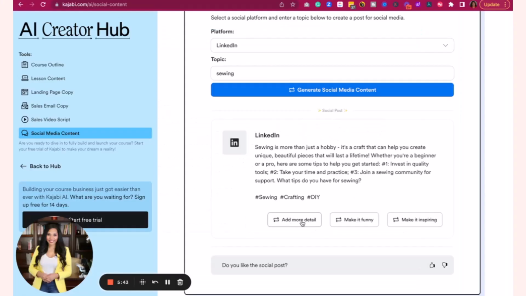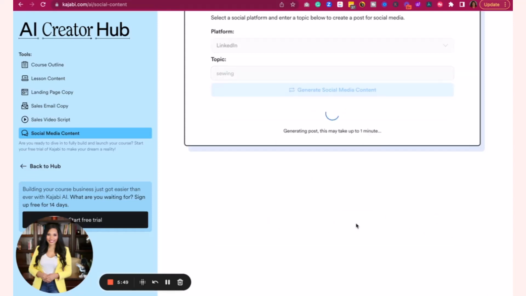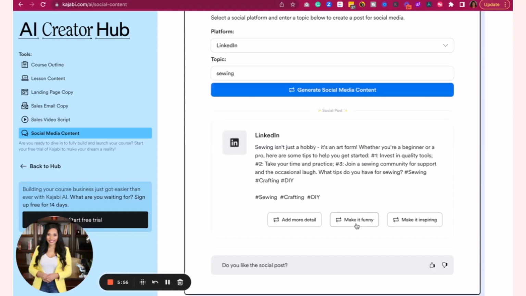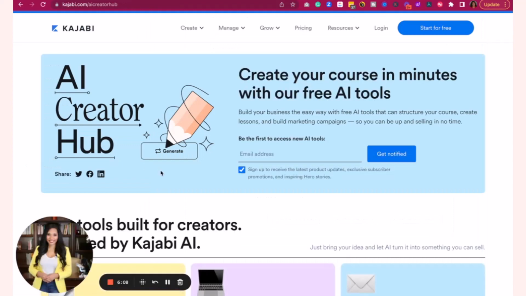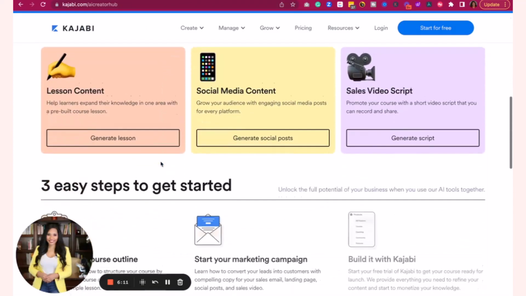Now you can add more detail, make it funny, make it inspiring. So here are some options here, and you can play around. I'm just going to go ahead and make it funny because I think I'm a jokester, but I'm not really. Ultimately, this will help to make it a little bit funnier for what you're trying to say, or you can have it be more inspiring or add more detail. So play around with this AI Creator Hub. It's a really great resource that can help you to create what you need in minutes.